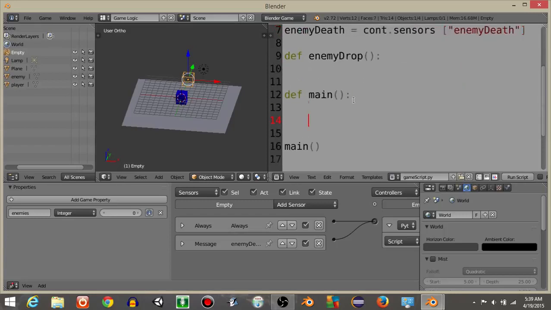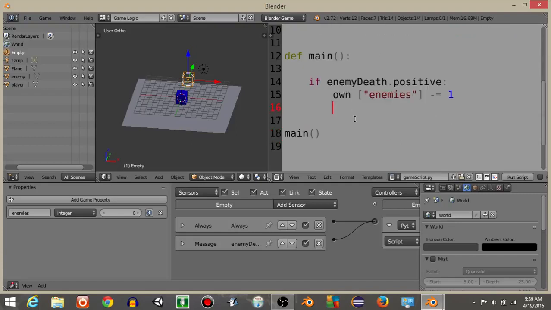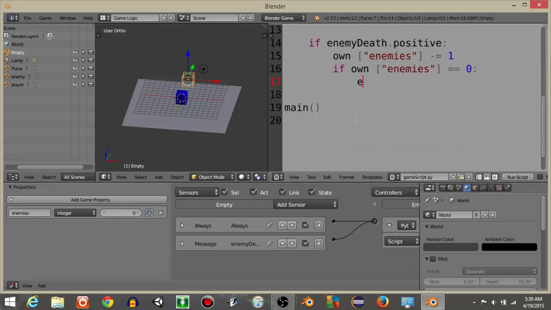Inside of our method right here, what we're going to do is have if enemy death.positive. What we're going to do is take away one from the enemies. So own.enemies is going to minus equal 1. And then we're going to check to see if the enemies is now equal to 0, if we don't have any enemies left. If own.enemies is equal to 0, what we're going to do is call the enemy drop function above. Enemy drop.